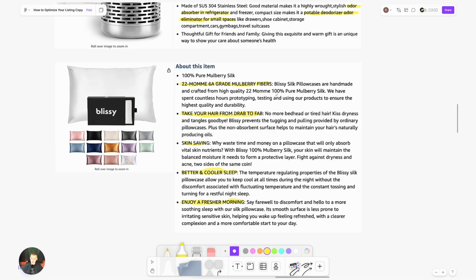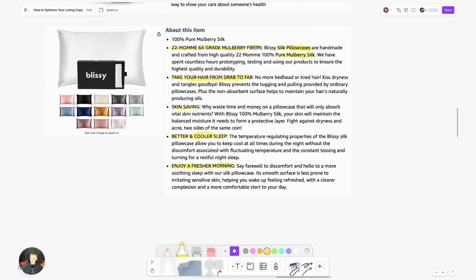But then look at the keyword phrases here. They could do a lot better, but they still do pretty good with some of these. So we've got silk pillowcases over there. We've got pure mulberry silk. And they're just reusing a lot of their phrases, such as silk pillowcase, which they could mix up a bit. Like here again, they've got silk pillowcase, silk pillowcase.